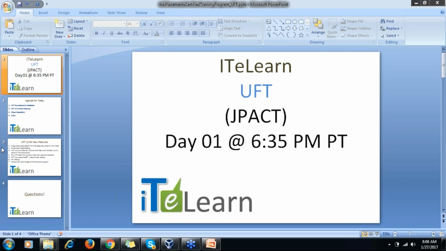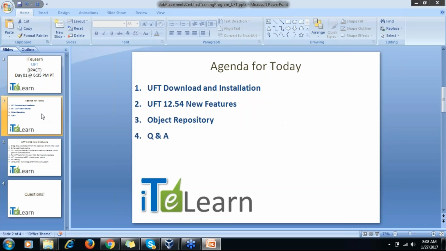Okay. So what we have agenda for today is mainly we'll discuss a few concepts. Before that, if you are very new to this UFT, earlier it was known as QTP, but when they released 11.5, I guess, onwards, they changed this name to UFT.